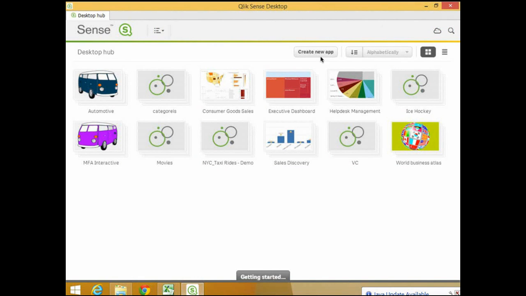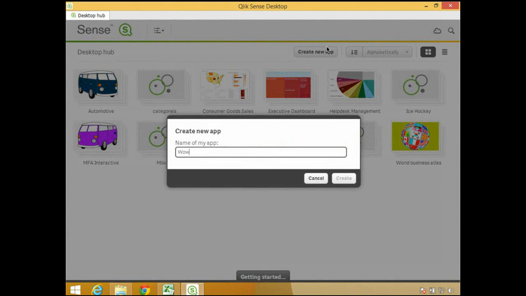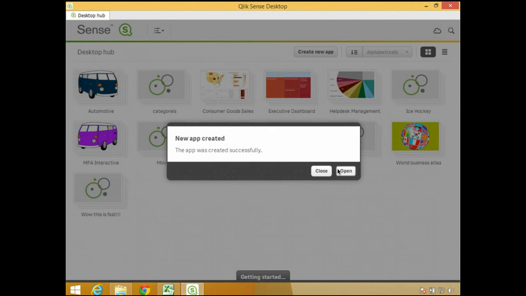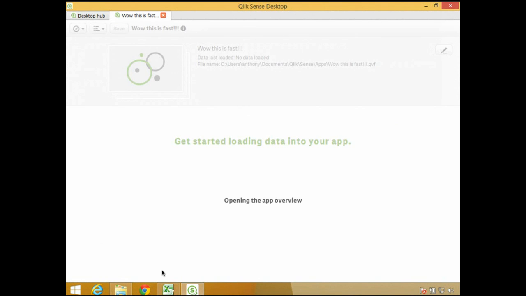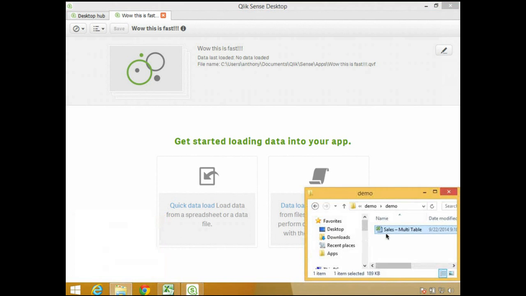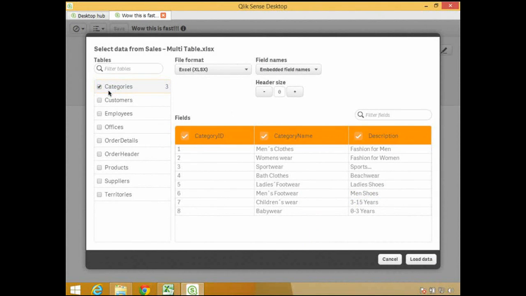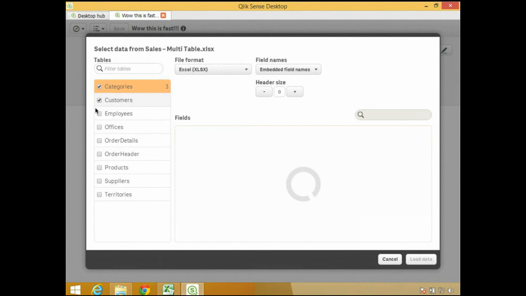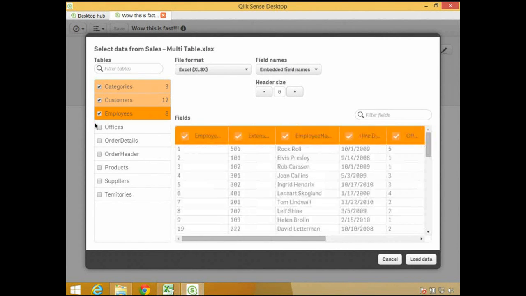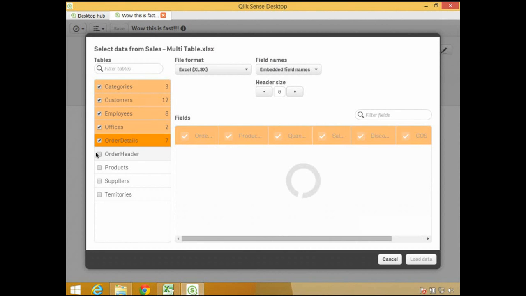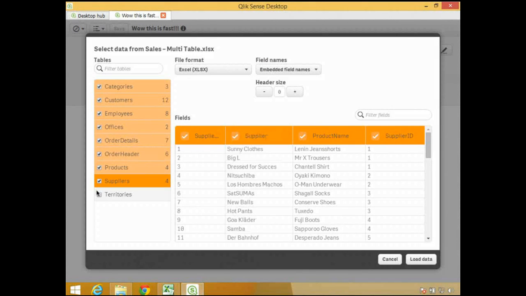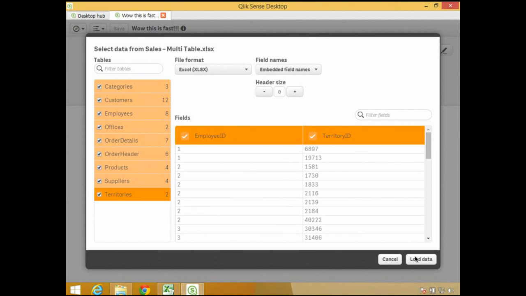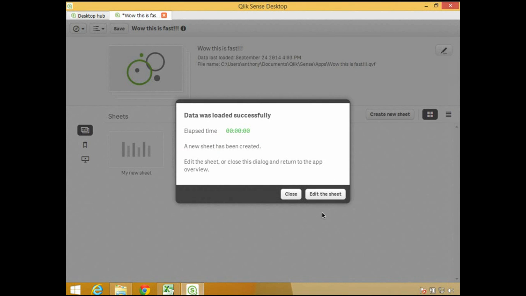So let's go ahead and create a new app. We'll call it, wow, this is fast. We'll go ahead and create it. Now, how are we going to get that data from the spreadsheet into Qlik Sense? Wouldn't it be fun if we could just drag it and drop it? Sense is smart. It sees the sheets. Each of the sheets has a set of data in it. It figures out that it's in Excel. And I just check off the sheets I'm interested in. Boom. Hit load data, and we're off and running.